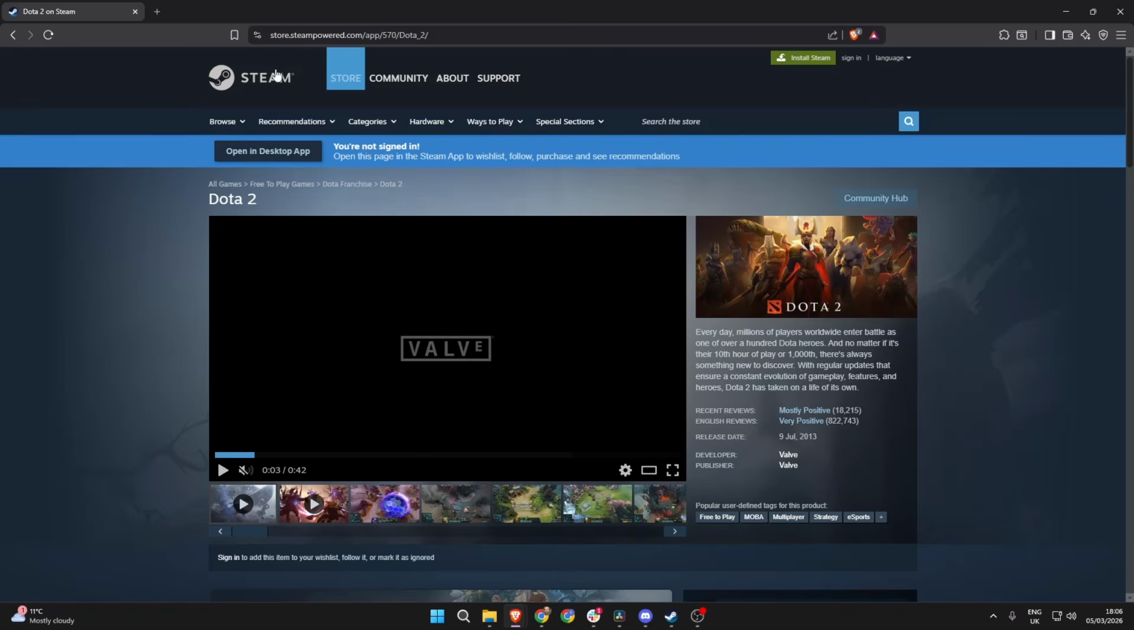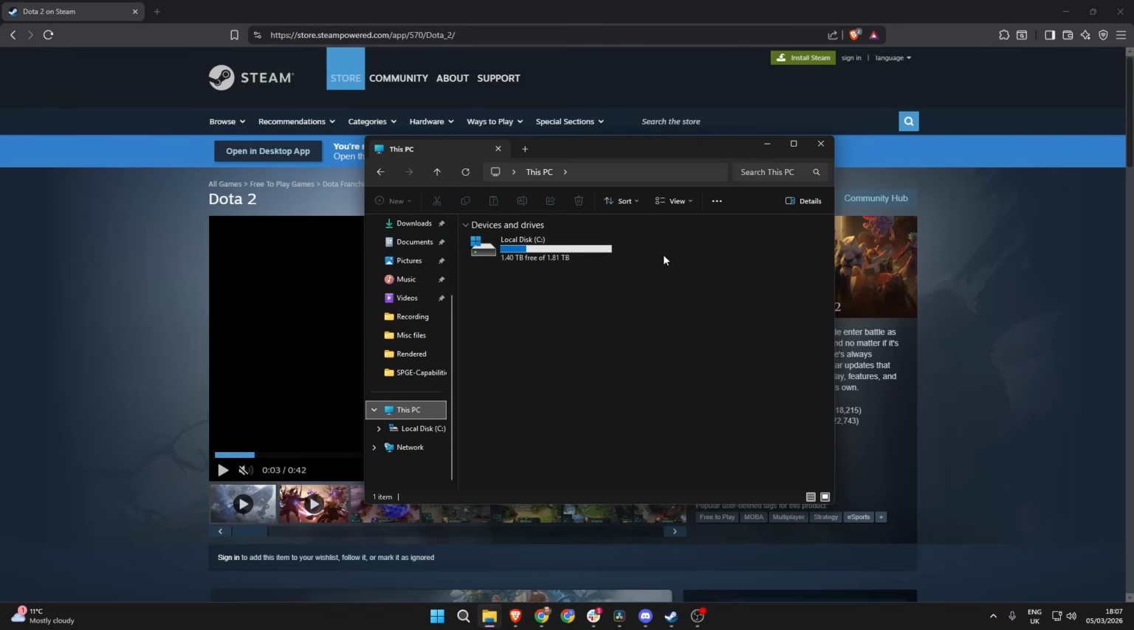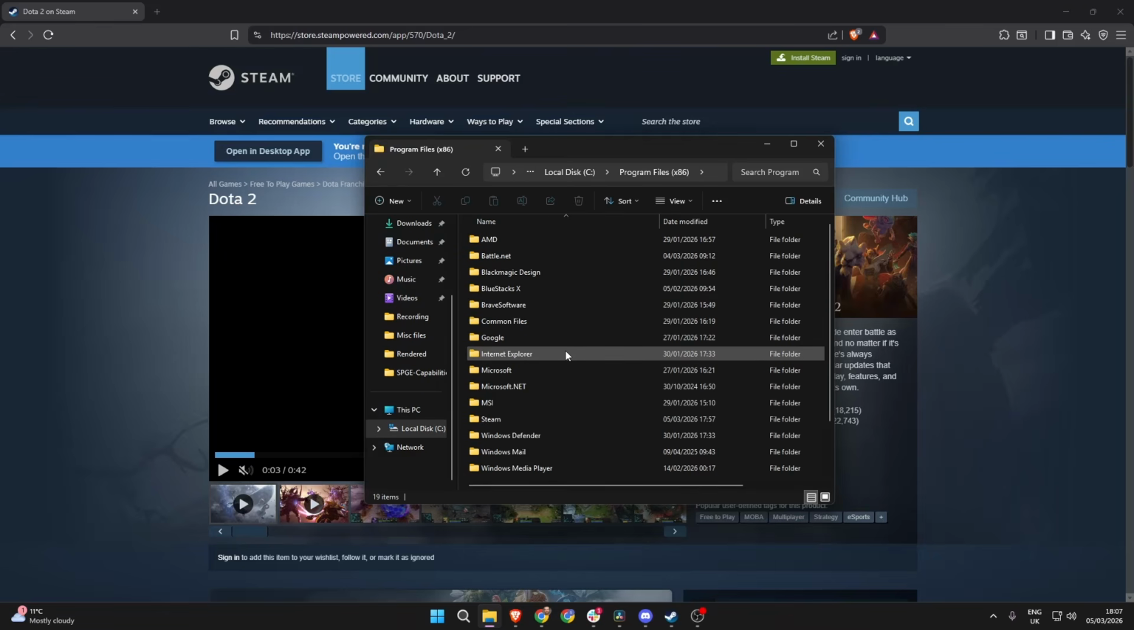What you want from here is, if we look at the URL, we see this number here. So for Dota 2, this is 570. With this number, we now want to open up our file explorer and navigate to where Steam is installed. So for me, it's in Local Disk, Program Files x86, Steam.